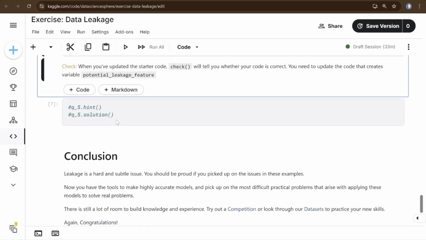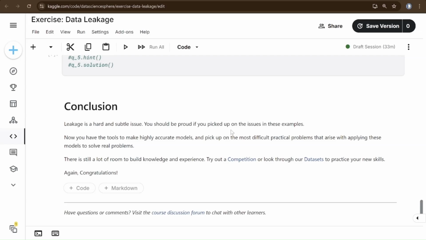Now, conclusion: leakage is hard. You should be proud if you picked up on those issues. Now you have the tools to make highly accurate models and pick up on the most difficult problems. There is still a lot of room to build experience.